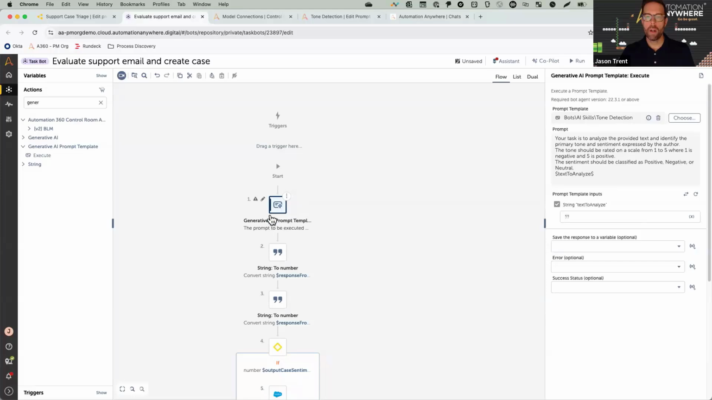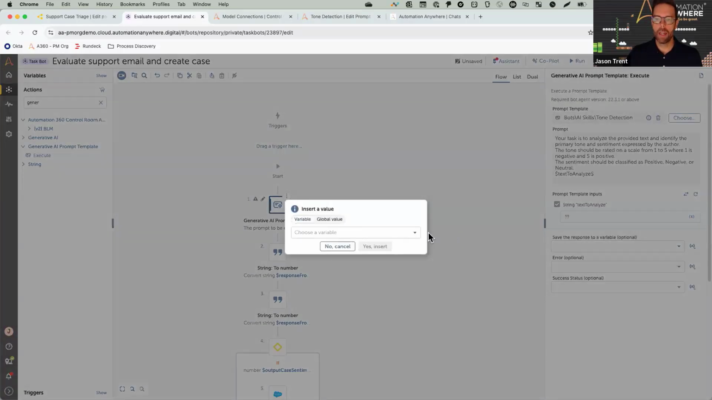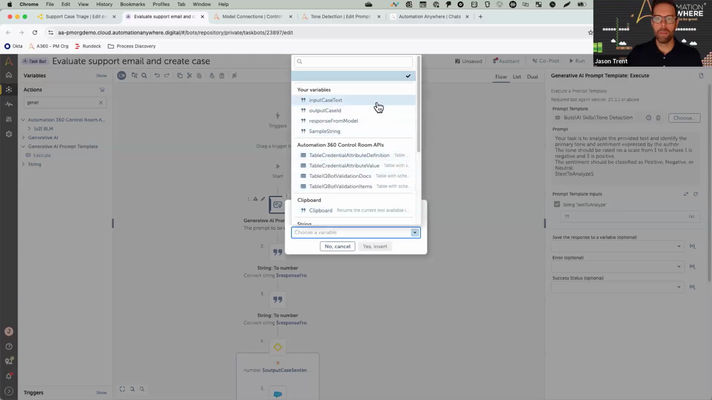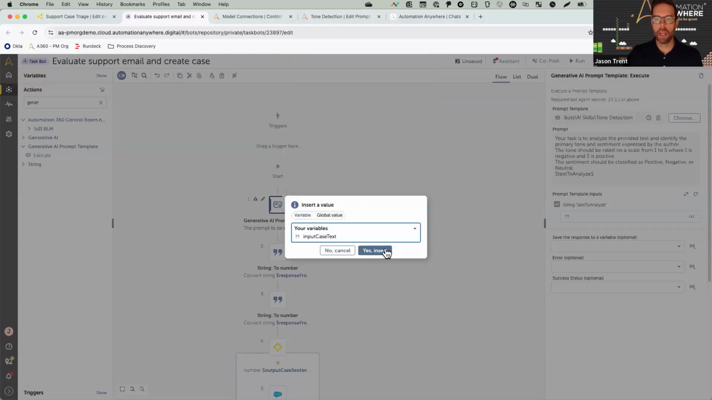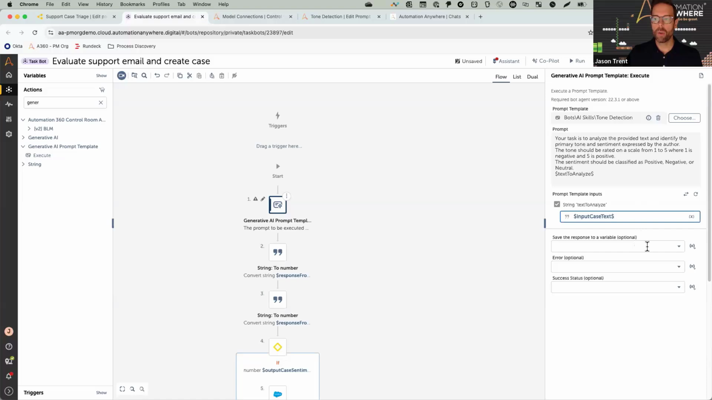So with this wired up now, you can see I've got that example prompt. Again, I didn't write this prompt. This is really just giving me, as a citizen developer, a preview of what the prompt could look like. So I have some context of what's going to happen here. It allows me to pass in, again, that automation context. So I can pass in a variable, and in this particular case, it's going to be our input case ID. I'll do that. I can also save that response to a variable if I want to. So let's just say response from model.